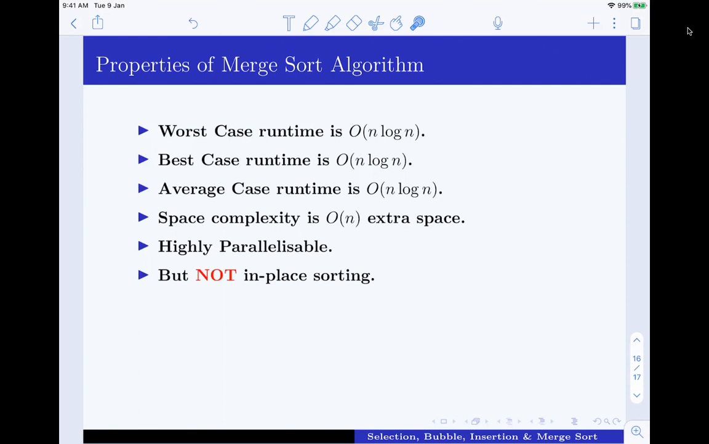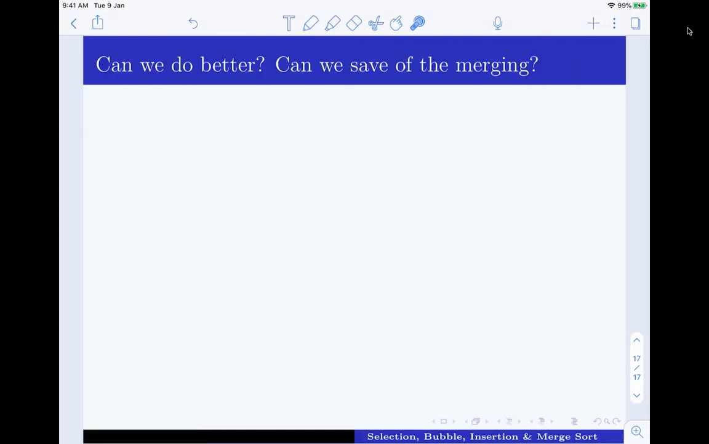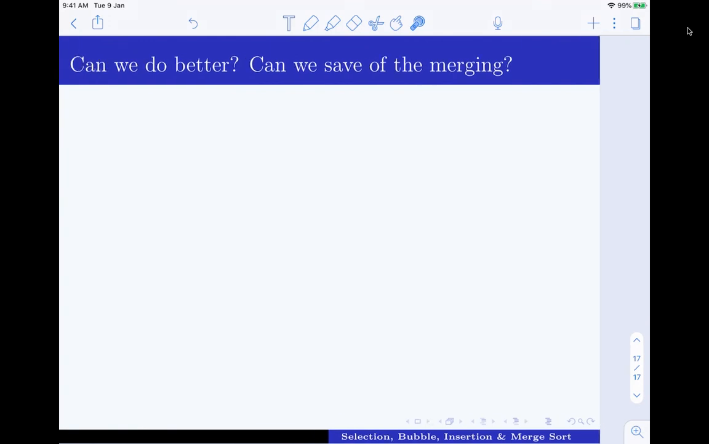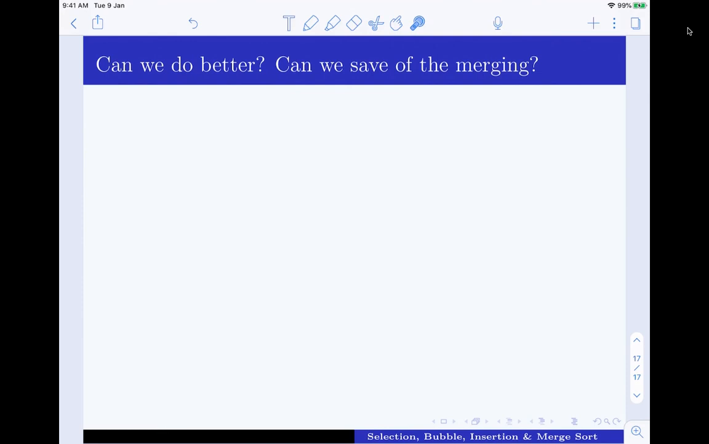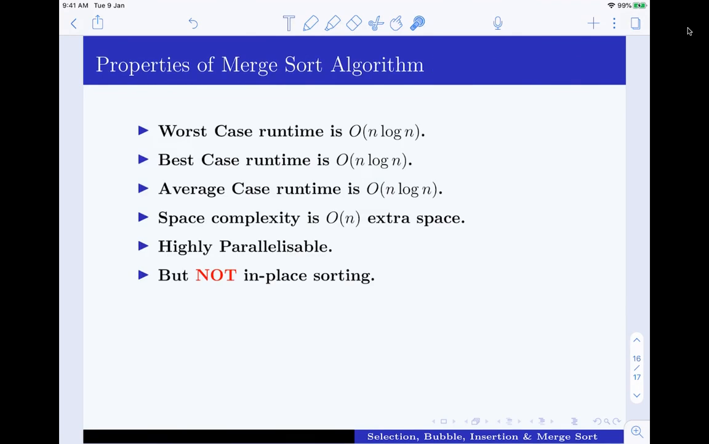So we have this merge sort algorithm, and we leave it here with the question: can we do better? Can we save on the merging? The merging took us order n steps, right? Somehow can we do better? Or can we do something nicer? What is the correct time complexity for sorting? And these are the kind of things that we would like to study in the next video.